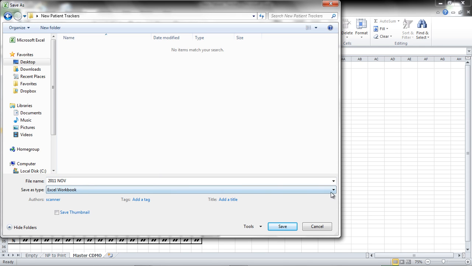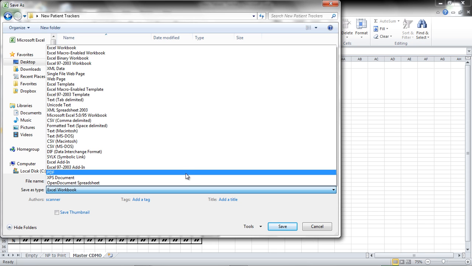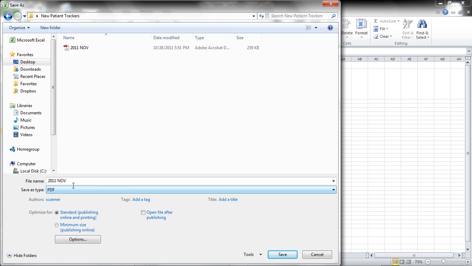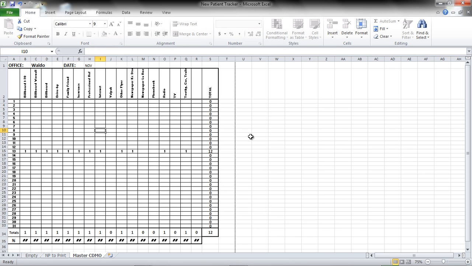Then come down here to Save As Type. Save it as a PDF. So it will say 2011 November. It'll be saved as a PDF. Go ahead and hit Save. Now, I already have this in there, so I'm going to have to overwrite it. But for you, you'll just hit Save, and it'll automatically put it in there. This will take just a minute to create it as a PDF and to save it in the file.